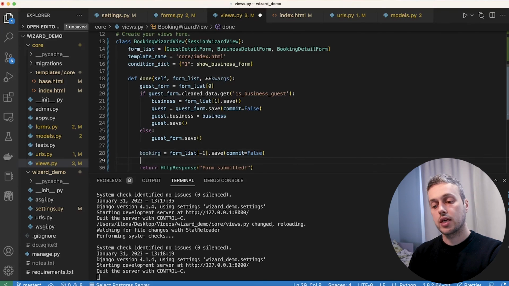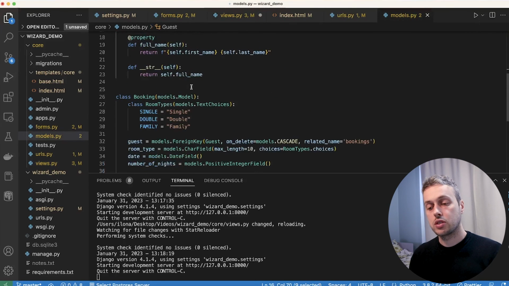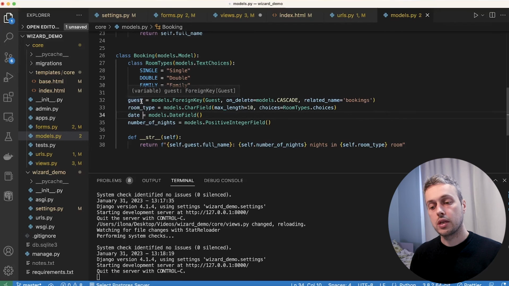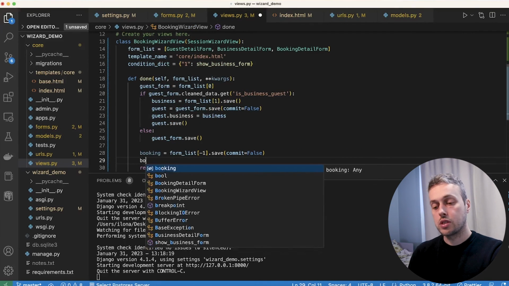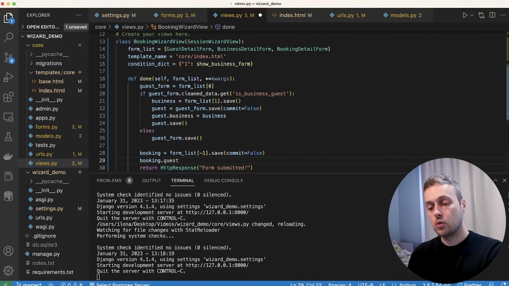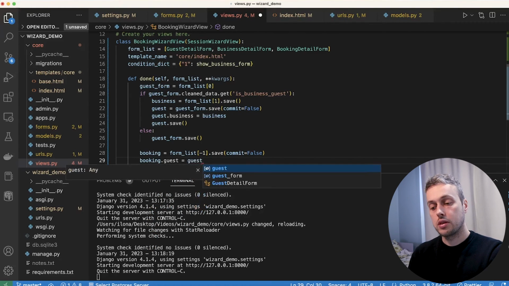So that will give us back a Django model object, but it won't save the data to the database. And the reason we're doing this again is because we want to attach to the booking a foreign key to the guest that's made that booking. So let's go back to views.py, and we're going to attach the guest that we got in the code above as the foreign key on this booking model.